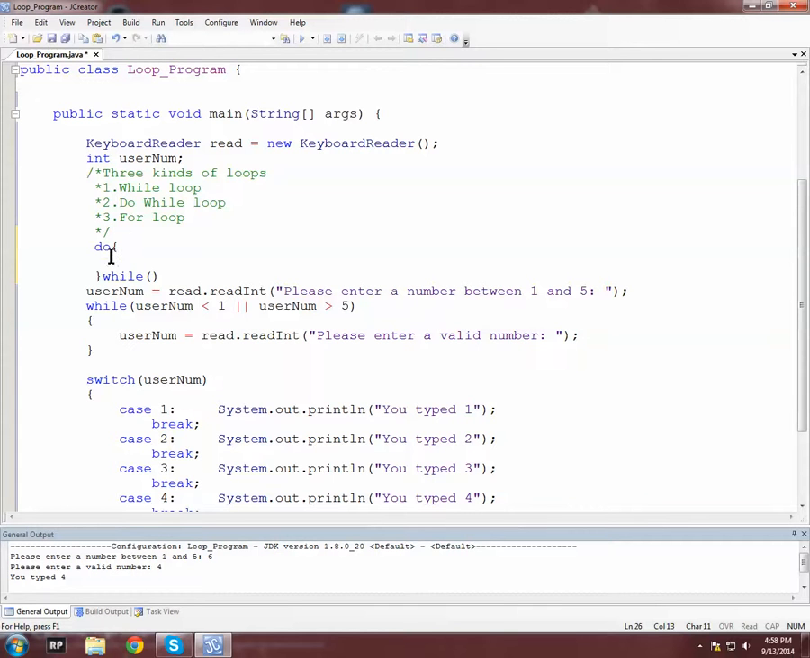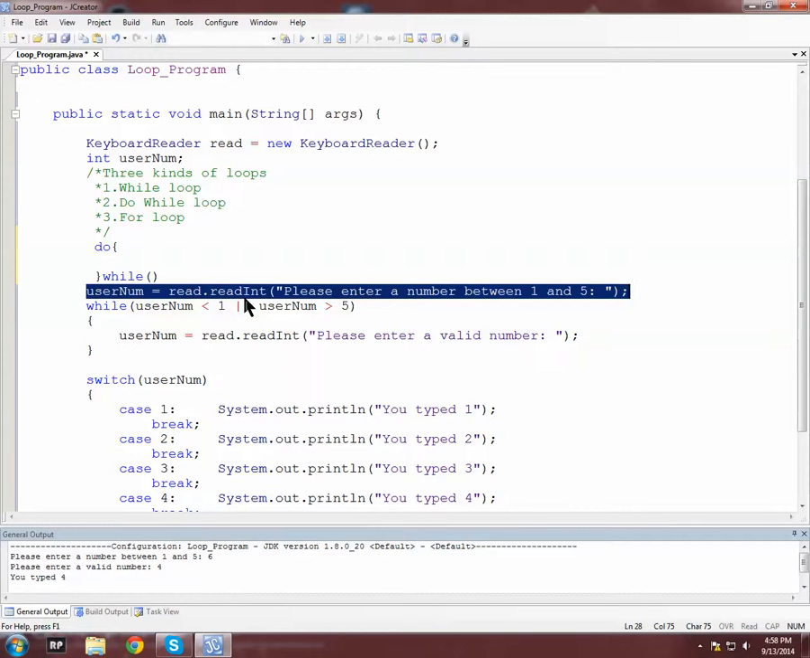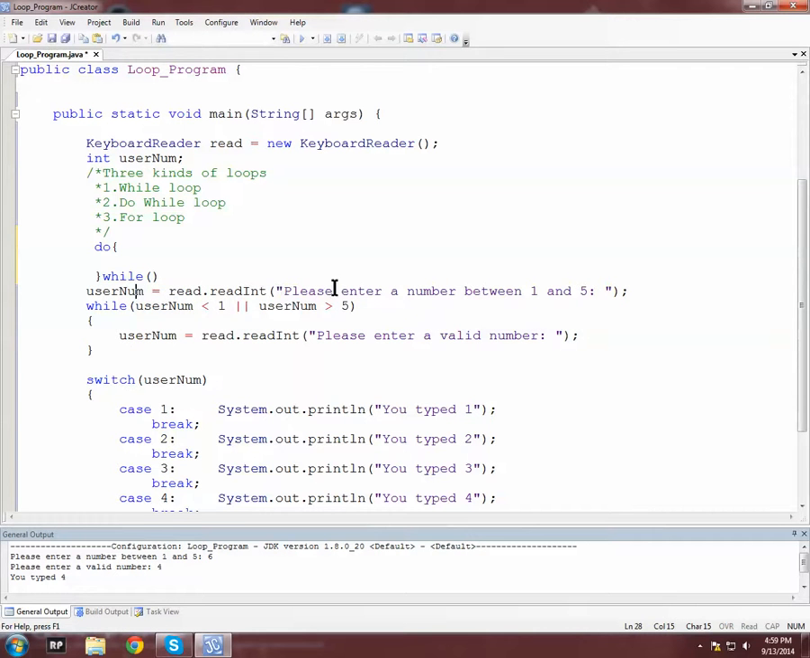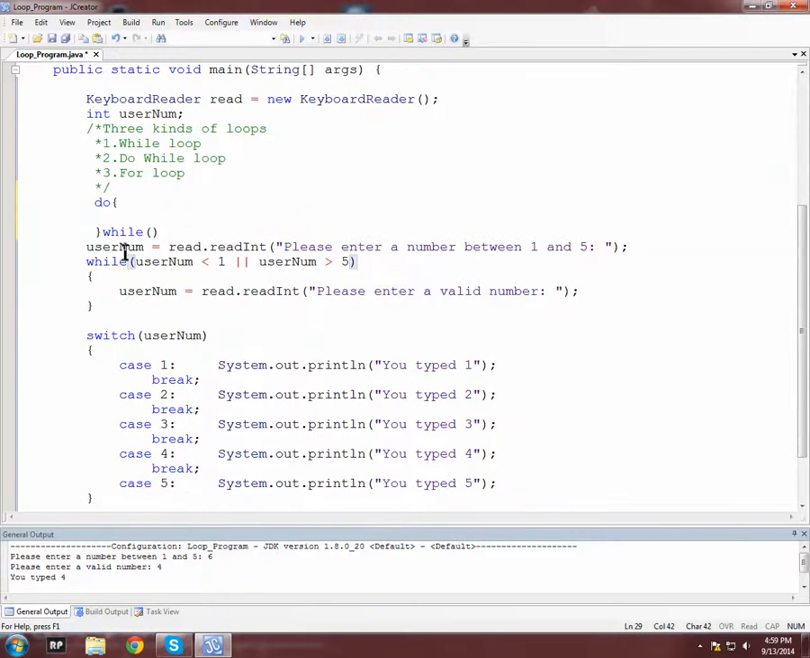And then, on start, it will run it once, and then it will see if your condition is true or false. So see, we have this user num here. We'd be able to put that in here in the do brackets, and then the condition just type in this, and it makes it simpler actually and neater. But they do basically the same thing.